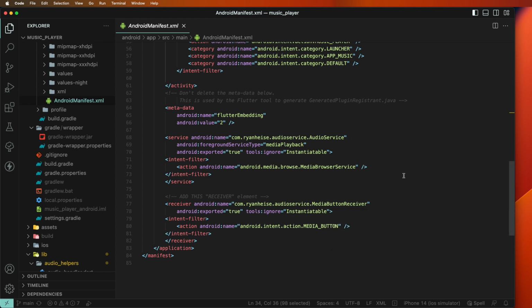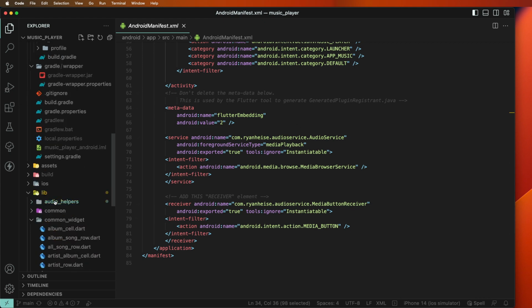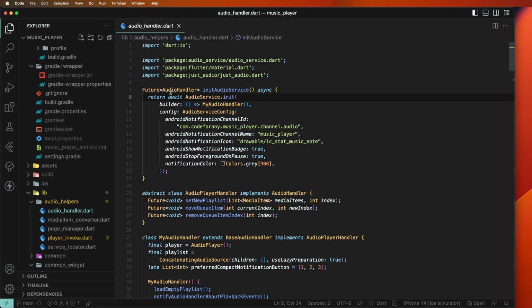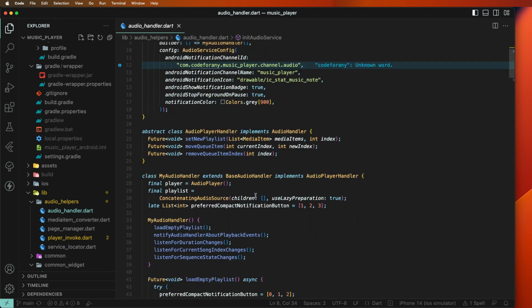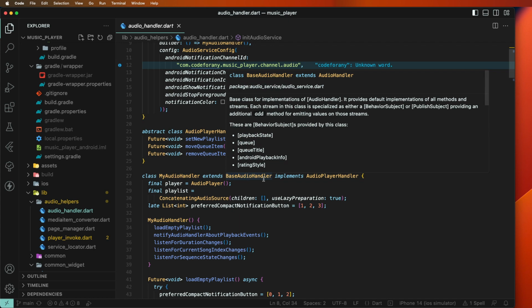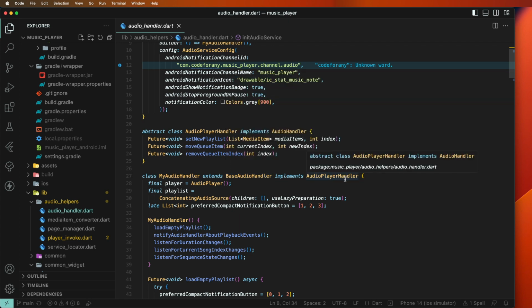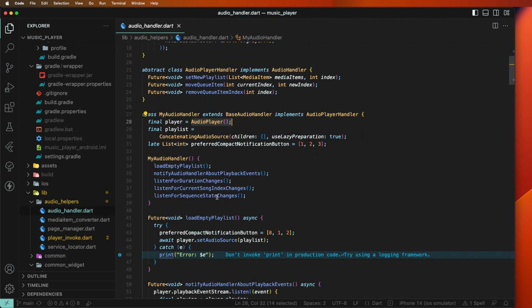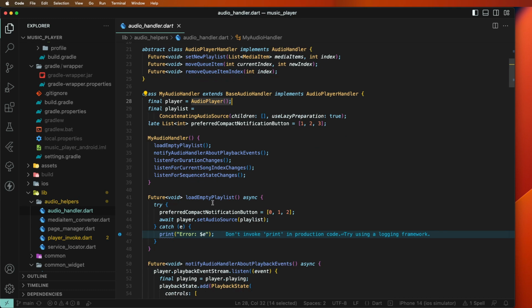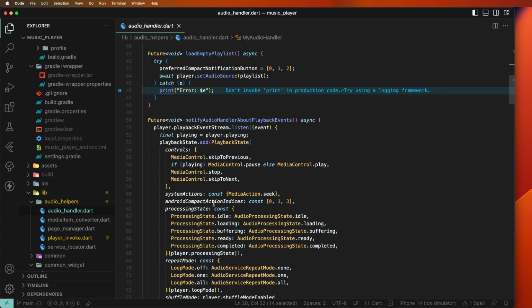This is the most important part, the background audio service. We needed to use this configuration and create some audio helper classes. First, we created the audio handler and the initialize service function, then implemented my audio player handler abstract class. Then we created my audio handler class extending the base audio handler, integrated the just_audio player, and configured the player push, update queue, modify queue, and move queue, loading all events, explained one by one in detail.